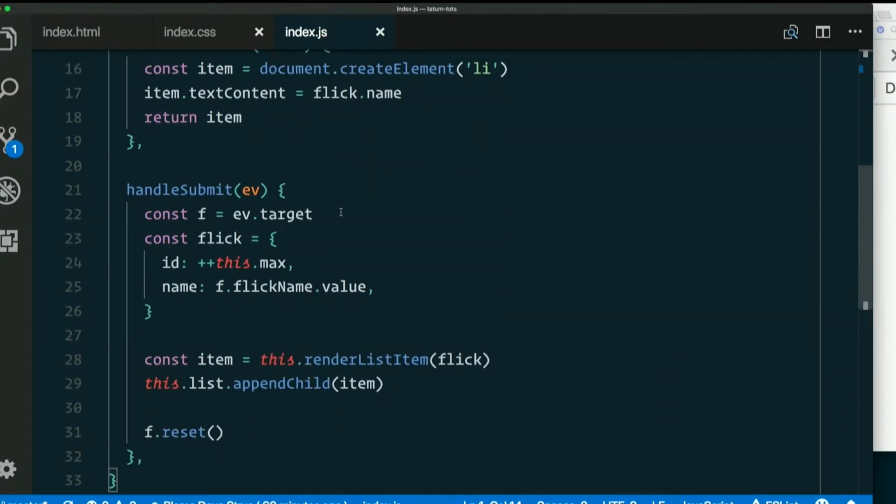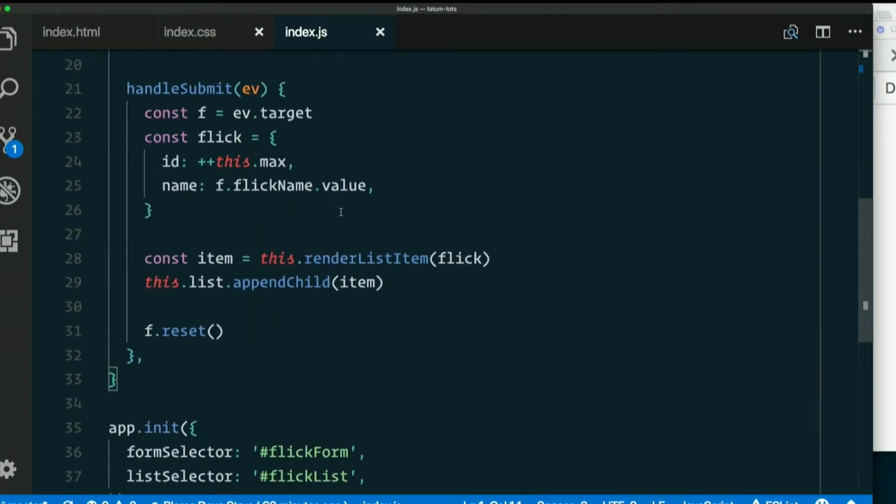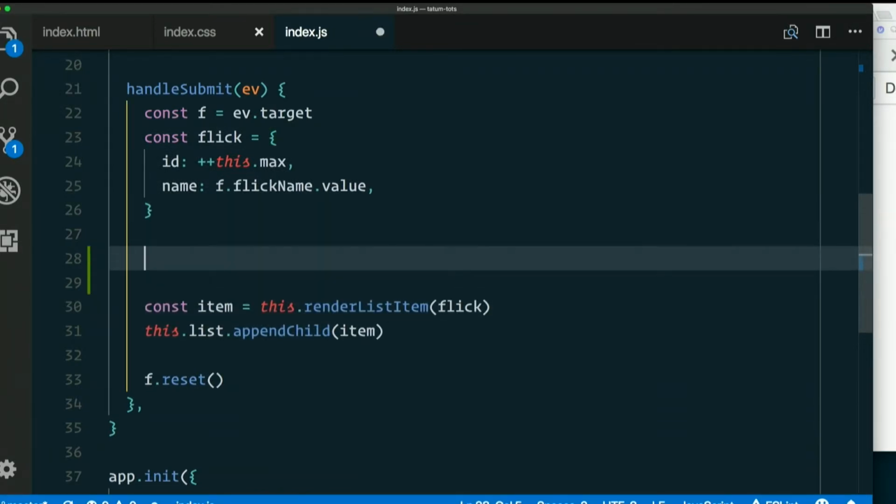Every time I handle submit, just push, right? And we get to that array, how? This dot flicks, right? So I have my flick here. And remember, adding it to the DOM is just a separate operation. So we'll just say this dot flicks dot push the flick. We're not going to push the LI. We're going to push the flick object itself onto this array. And that's pretty much all there is to it.